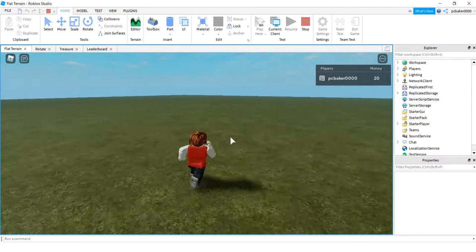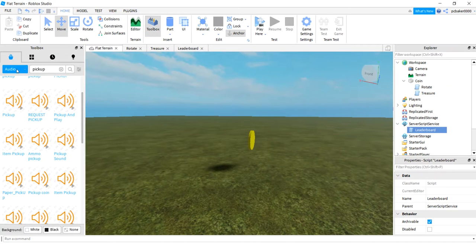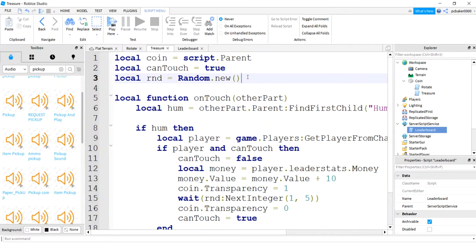I'll come back. Should add a sound to it. Let's add a sound to it. Let's go to our toolbox. I did a search for audio pickup. And I think I liked item pickup right here. There we go. That's pretty good. There's a coin pickup. Ooh, that's better. I am going to copy the asset URI. I'll go to my, let's do it in treasure.